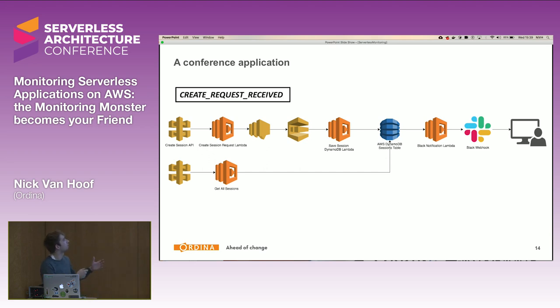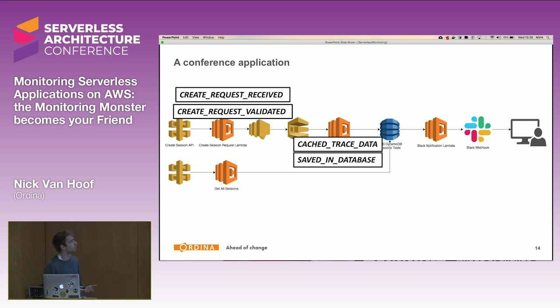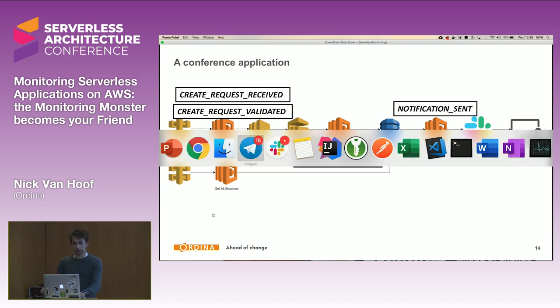So a request came in, and we received that request. Then we validated that request, and we pushed it to the topic, which pushed it further to the queue. And then we actually saved it in the database. We will also find this milestone in the logs, saying it's correctly saved in the database. If we pass this milestone, we know that our story has reached the point where the session is saved. And if the notification is sent out, we will have a log saying a milestone was passed, the notification has been sent. Actually, I didn't show you the notification yet, so let's go to my Slack.